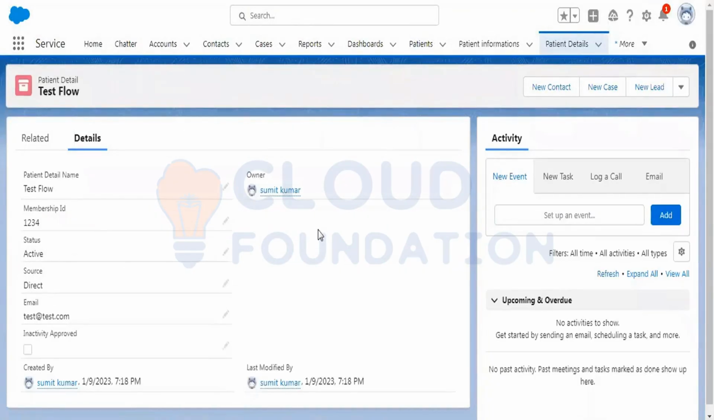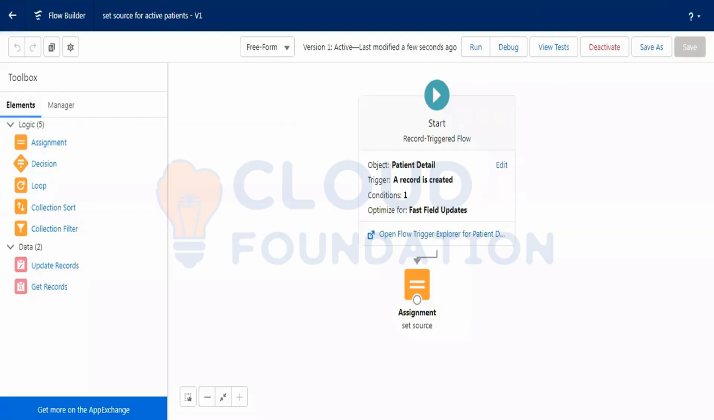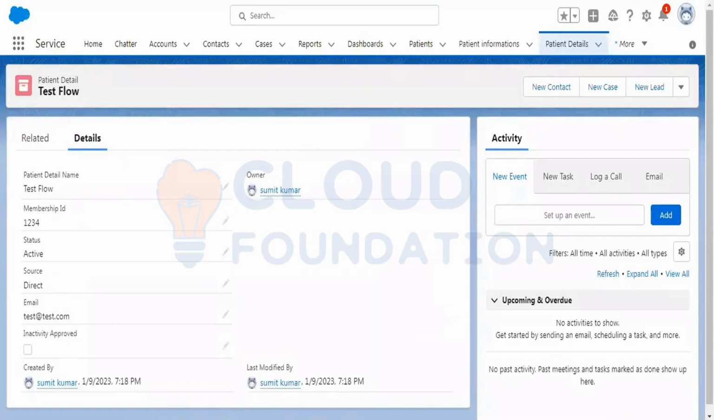Same thing you can do with the help of workflow and Process Builder, but flow is the future. We should know how we can do this with the help of flow as well. Just one quick question. Let's say while creating that record, I'm choosing source as something else and not direct. Even if I choose some other value, it will automatically change to direct.